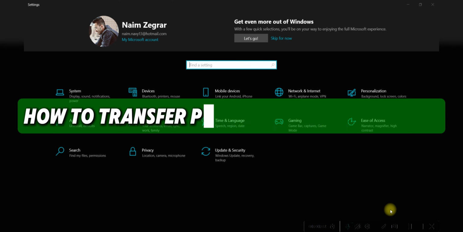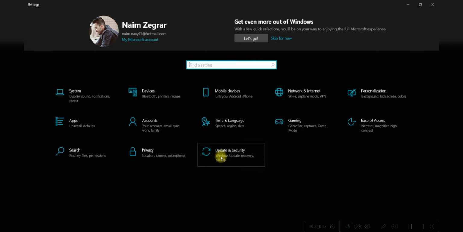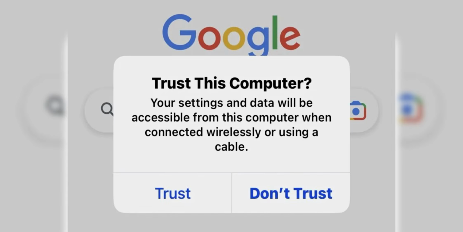Today I'll show you how to transfer photos from iPhone to PC or laptop. Firstly, use a USB cable to attach your iPhone to the Windows machine. Unlock your iPhone, then a pop-up will appear saying trust this computer. Just tap trust and enter your iPhone's passcode to confirm.